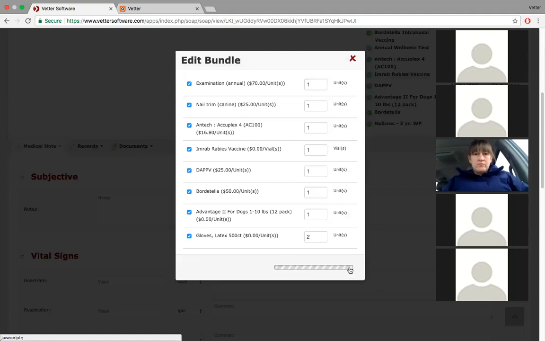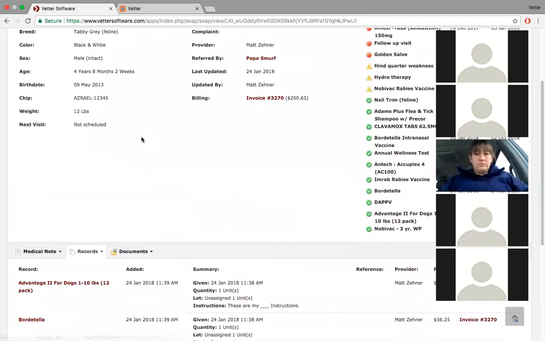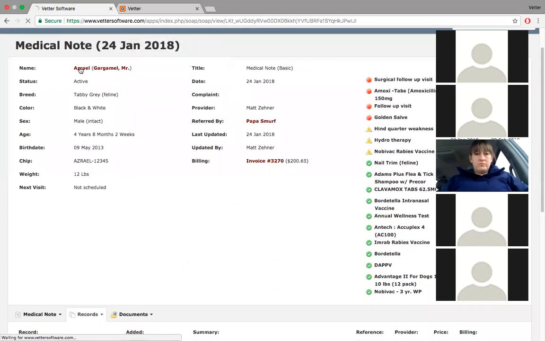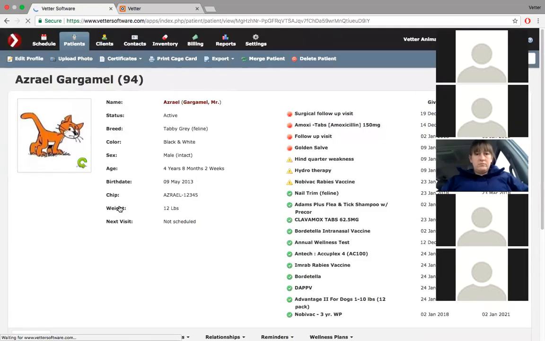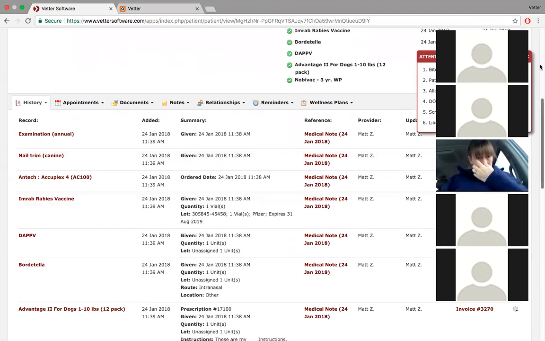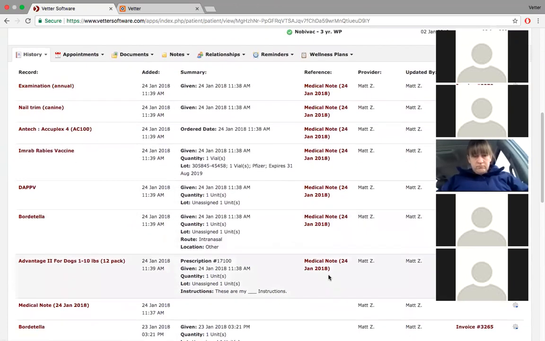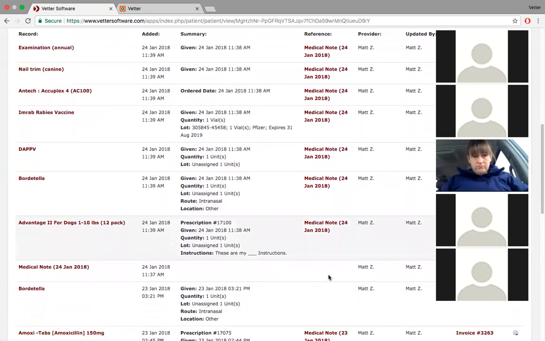I hit create. And now these charges are tied to the medical note, right? And if I then jump to Azrael here, I look at Azrael's record, and now look at this record here. Notice how it's referenced here: reference, medical note, reference, invoice. Everything ties together. So if I'm viewing this, it makes it pretty clear.